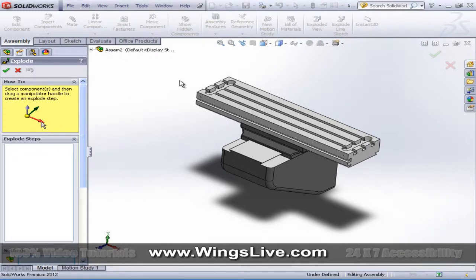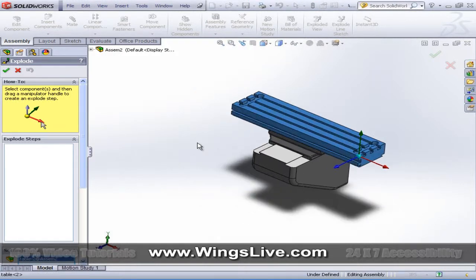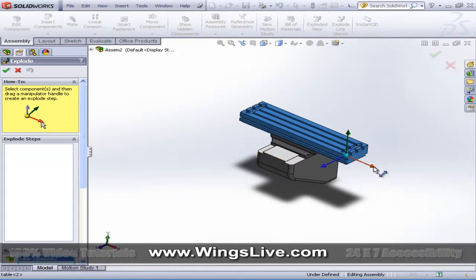By default, we should select the component or part to move the position. Select a part in the assembly. Thus, the manipulating control handle with 3 direction arrows gets placed on the part. This handle is used to explode or move the part in a specified direction.